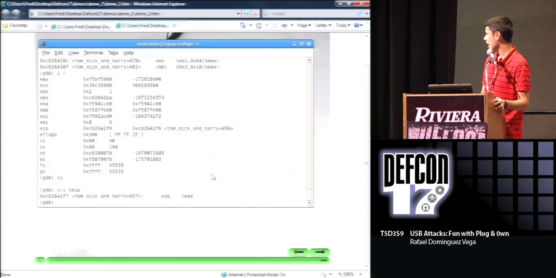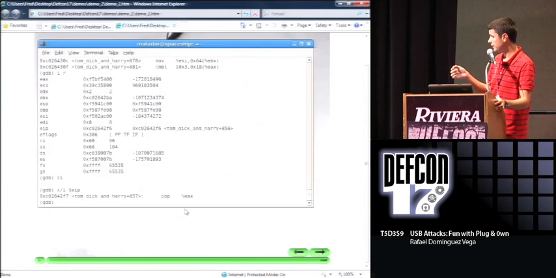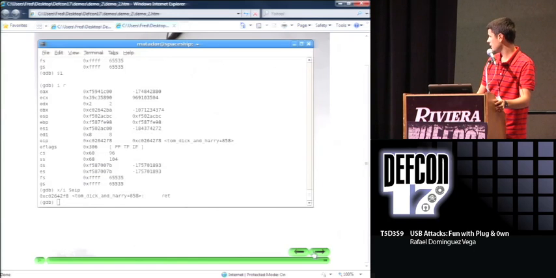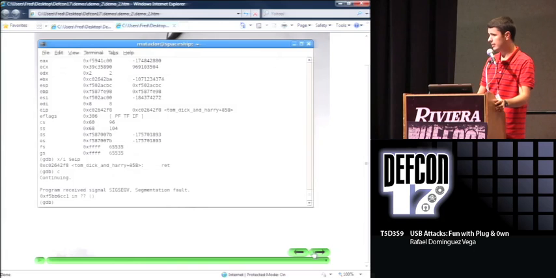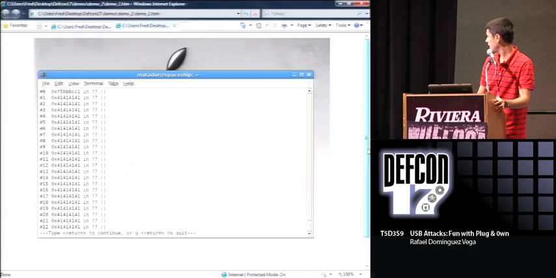So we step in, and we get into pop EAX. What pop EAX is going to do is pop EAX and bring execution to the next instruction, which is going to be a pointer to where our shellcode is. And we return, and we'll be executing the address. And we get a segmentation fault. If we do backtrace, we can see the execution path.